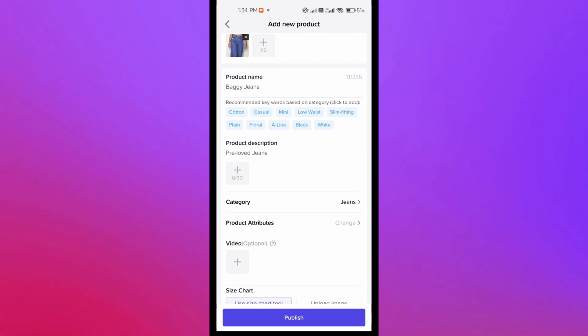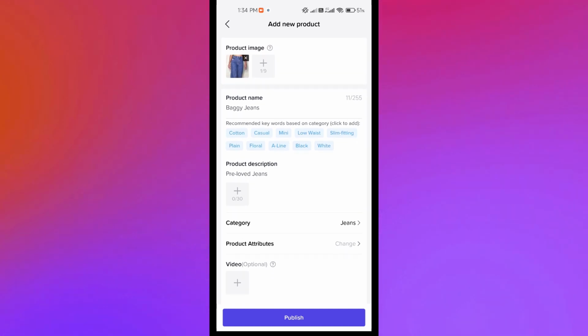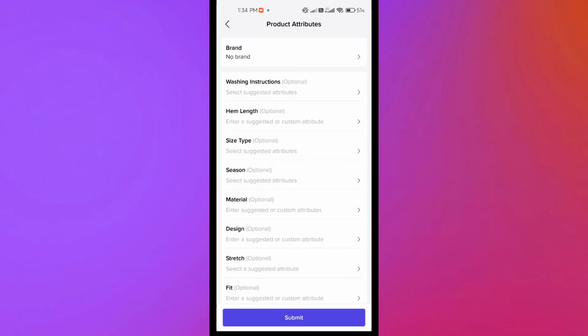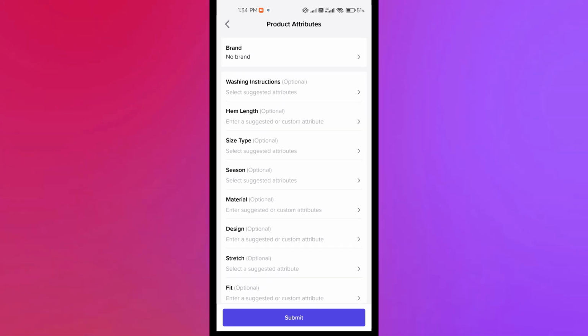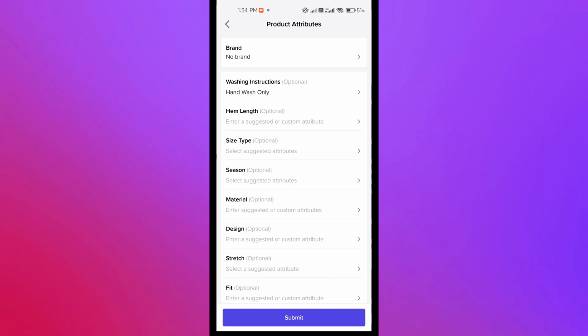For product attributes, you are just going to give more information to your product. These are just optional, so you may or may not fill this out. However, to give more information to your customers or for them to choose your product, it's better if you can give the attributes.